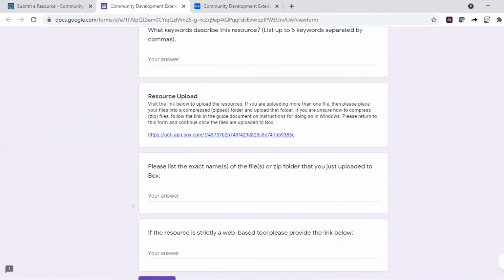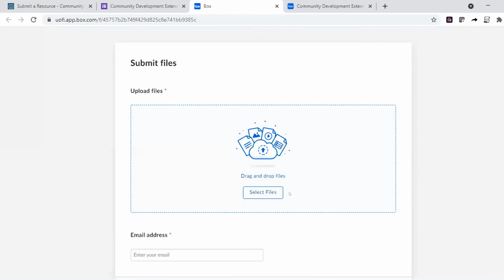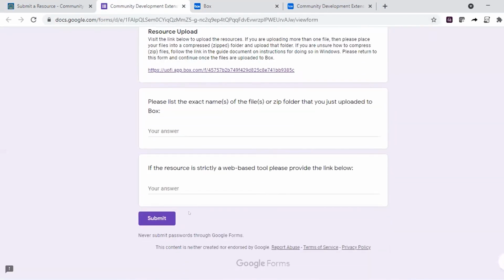When it comes time to actually upload the resources, we ask that they be zipped in a folder, and you're going to visit this URL, and it's going to take you straight to an upload folder. All you do is drag and drop your files that are zipped into a folder. Enter your email address so that we have an email associated with a particular file upload in case there's an issue. Then you're going to come back to the form, and you're going to finish by listing the name of the zip file that you just uploaded so that we can make that connection.